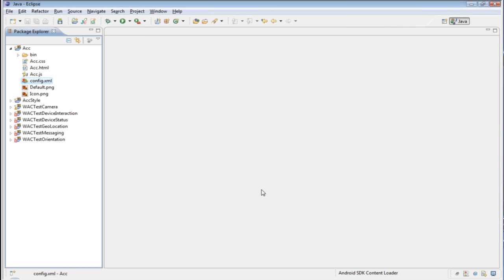What is a WAC application? For those of you who don't know, it's a packaged form of HTML, CSS and JavaScript. I'm going to show you a really basic WAC application, and then I'll move on to some advanced applications so you can see, for example, how you can interact with your phone's camera, geolocation, messaging, all sorts of great stuff like this. So let's, first of all, look at the HTML for a very basic application.